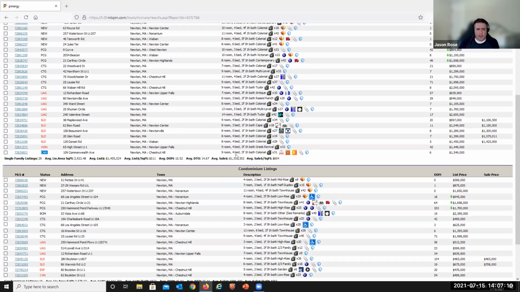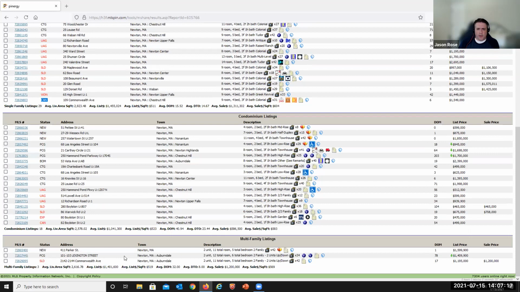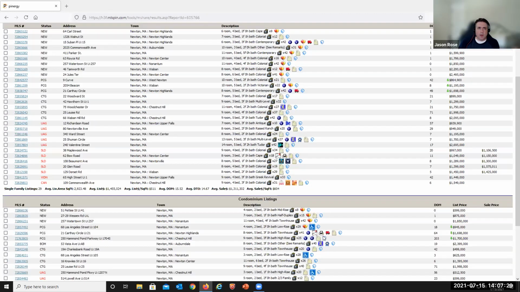Now, if we're talking condominiums, 3 new condominiums came on the market. Those are new. A bunch of price changes, contingent agreements, sold. And then for multifamilies, we have 1 new multifamily that came on the market yesterday, 411 Parker Street. And they're asking about 1.6 mil. So that's a hot sheet.